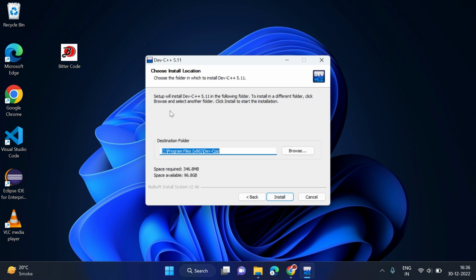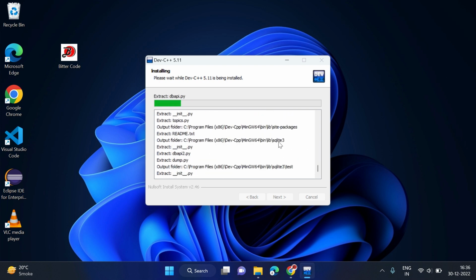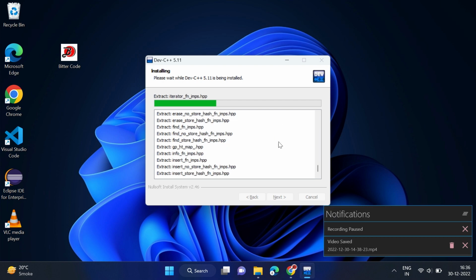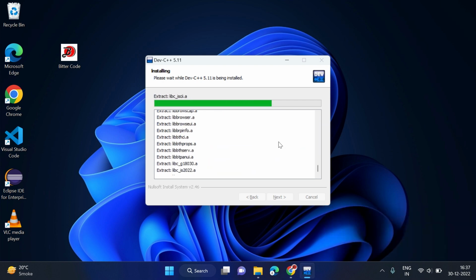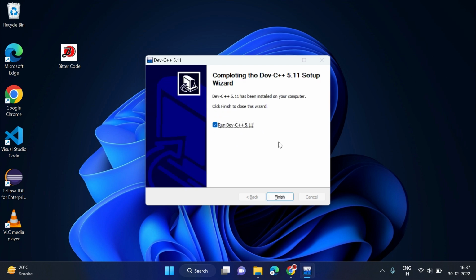Now you can see there is a destination folder location. So just keep the same location that is by default, and now click on install. So the installation has been started now and it may take some time, so let it complete. Now you can see the installation has been completed and it is showing run Dev C++ 5.11. So just click on finish, and once you click on finish, it will start Dev C++ for you.